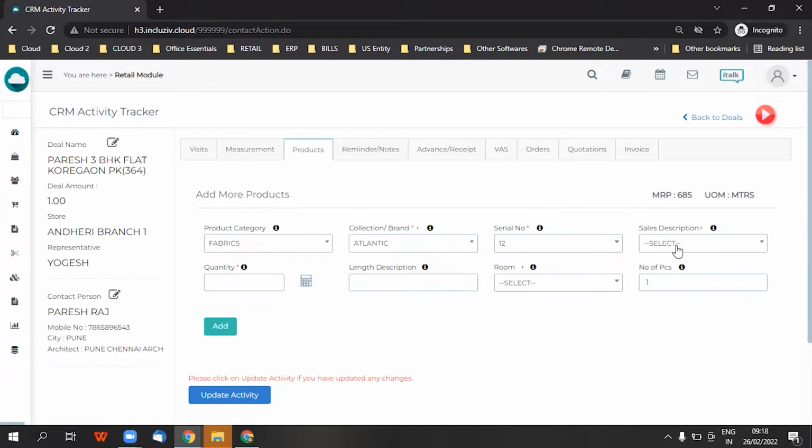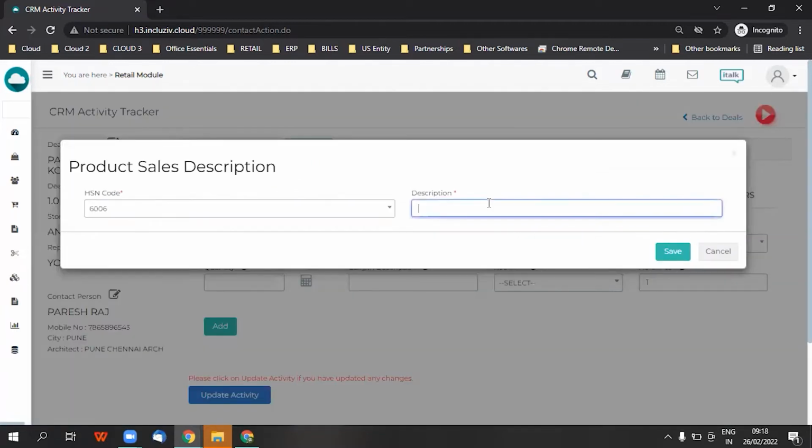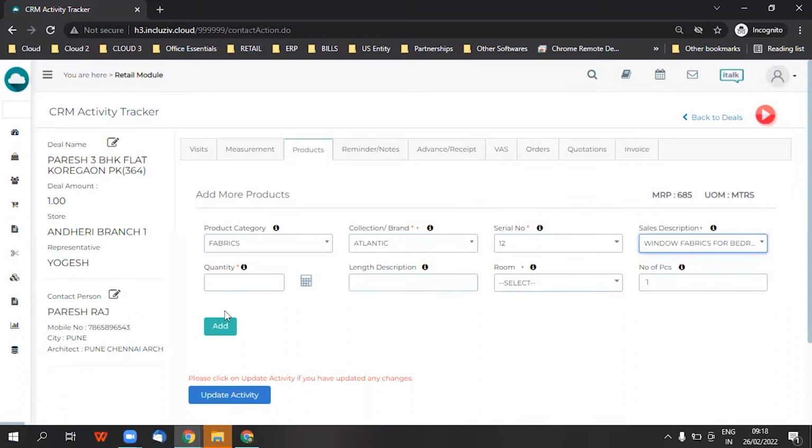Now, sales description means the description which gets printed on your quotations to the customer, your sales invoices, your sales orders, so that you don't have to reveal the name of the collection and the serial number. Typically, as a retailer, you would not want to reveal the exact collection name to the customer so that they go shopping around in the market. So you can give a sales description. These sales descriptions can be added by the quick plus sign out here. So I can add that it's like the, so I've added this sales description and I can select that.